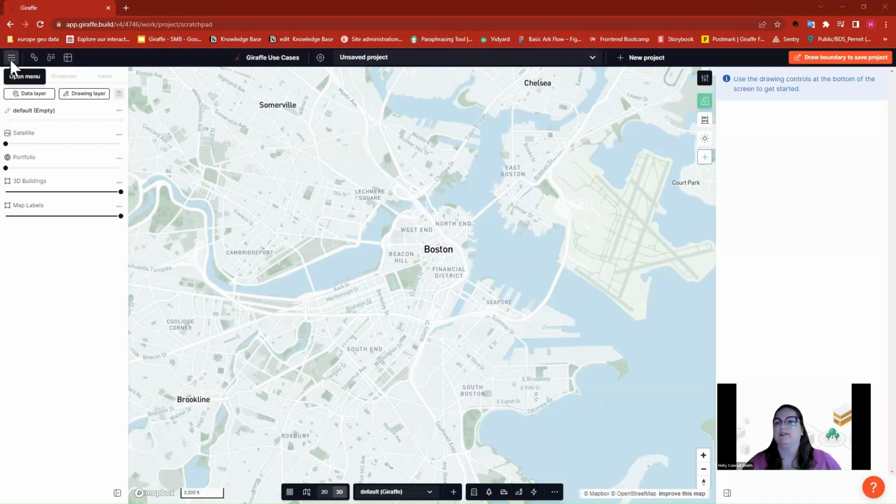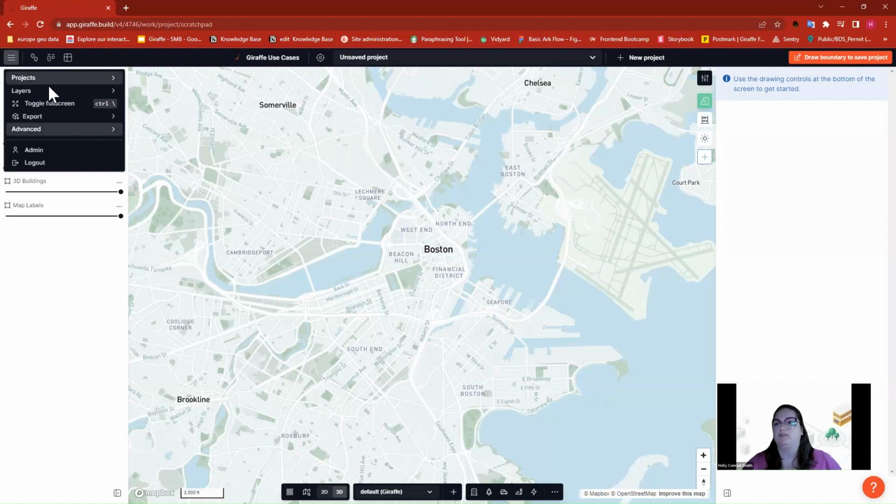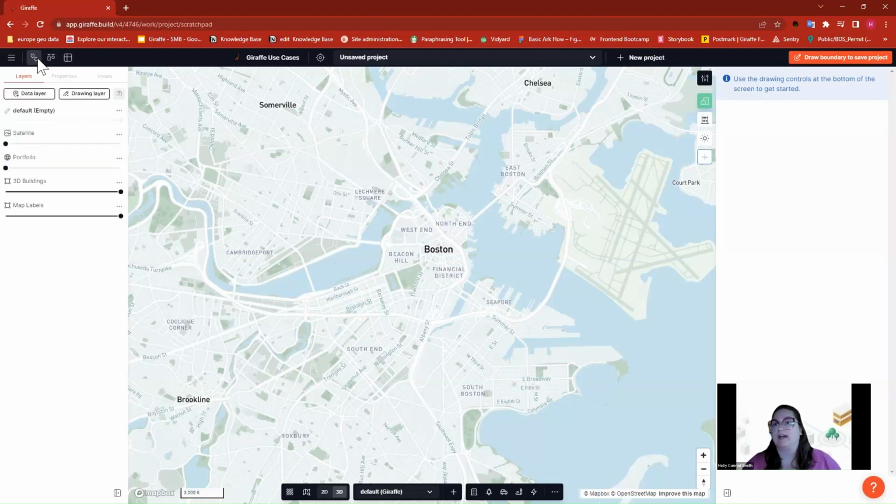So here in the top left is your menu. Menu takes you to typical menu things. There's some export options. There's the admin panel where your user profile is. And then there's some information about your projects. Right next to that is our project view switcher or project navigator.